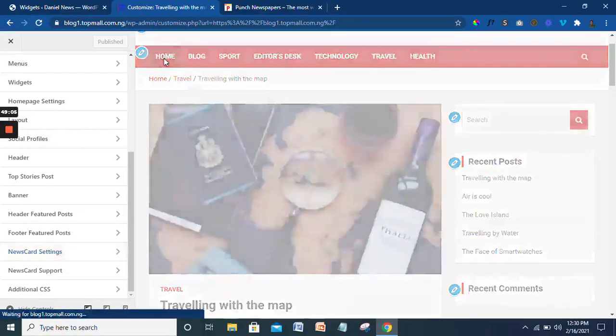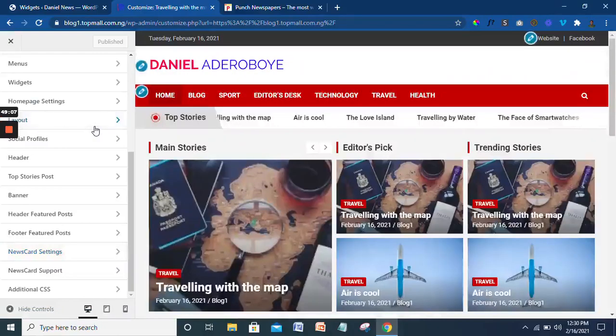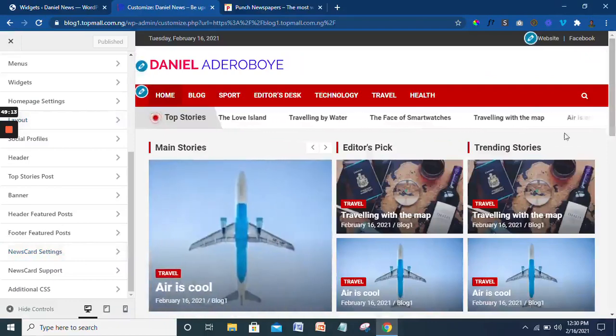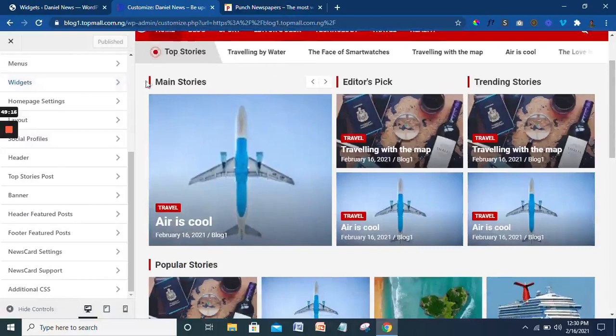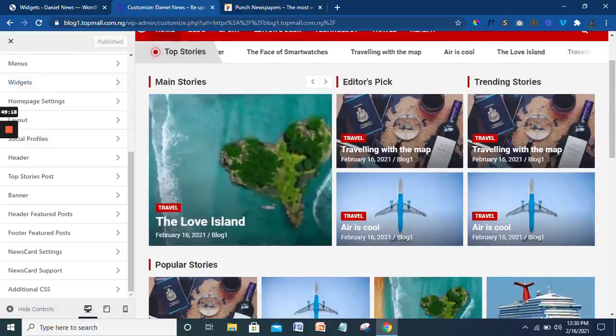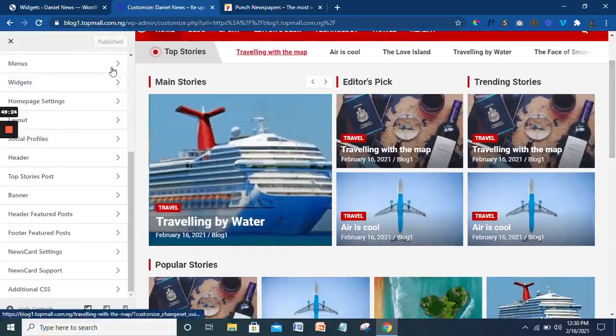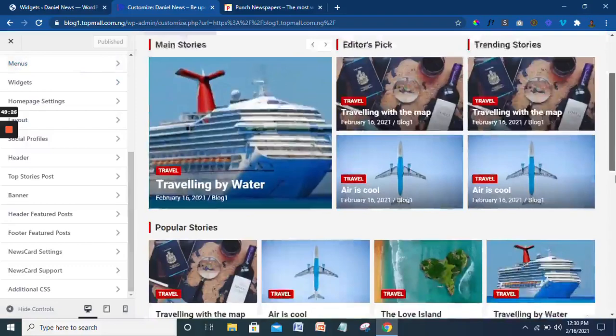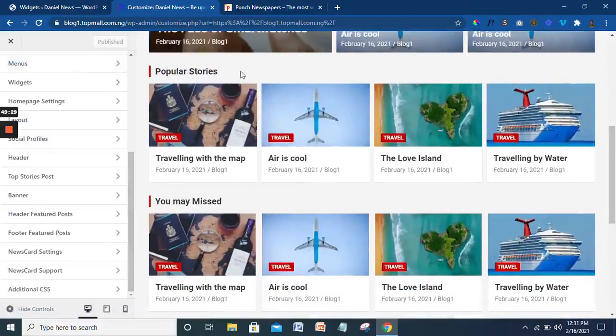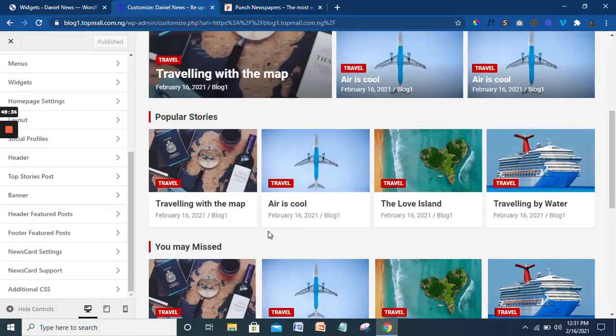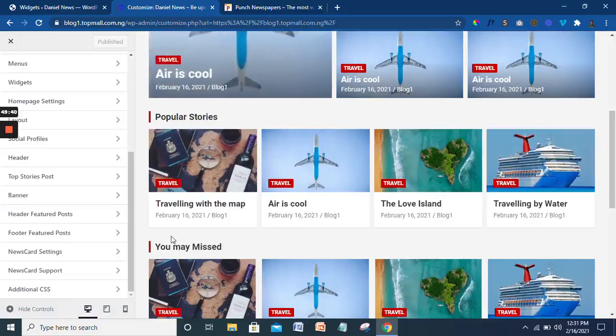Let's click home here. All right, then the next thing we are going to do, ladies and gentlemen, is to come to widgets. Now, let me give you a little gist. When you check this website now, on this page you can see main story. This is the banner area. Like when you come to a shop, you see a shop banner. So this is the first thing that you see. This is the banner area. Then this popular story, this is the header area. Then this you may miss, just like the footer area. Are we together? Now, in between these two, this popular story and this, that is where our home page content is. Are we together, ladies and gentlemen?